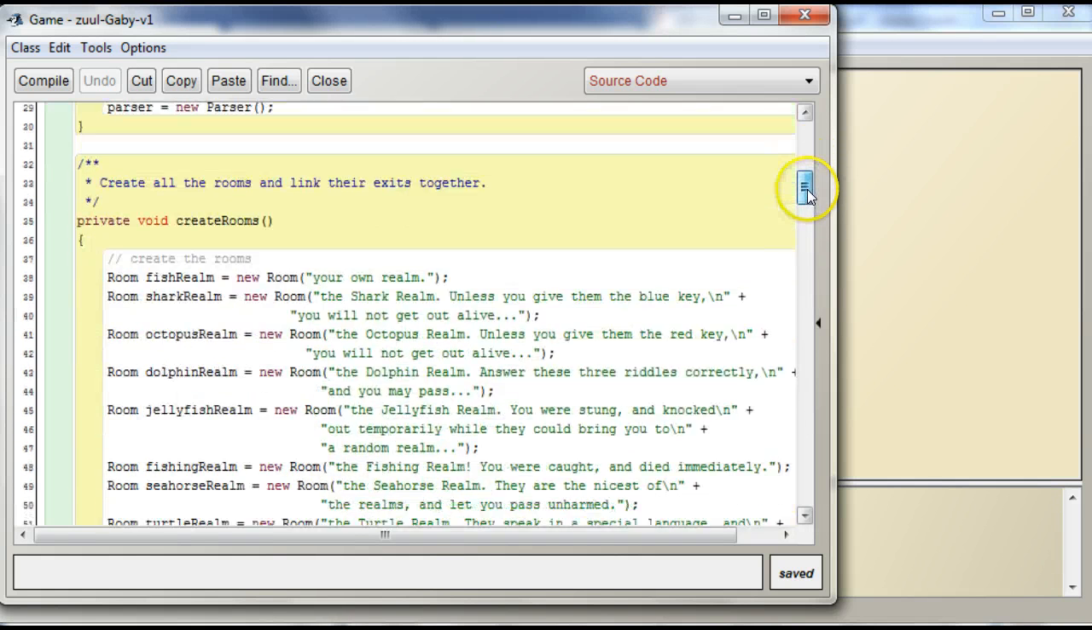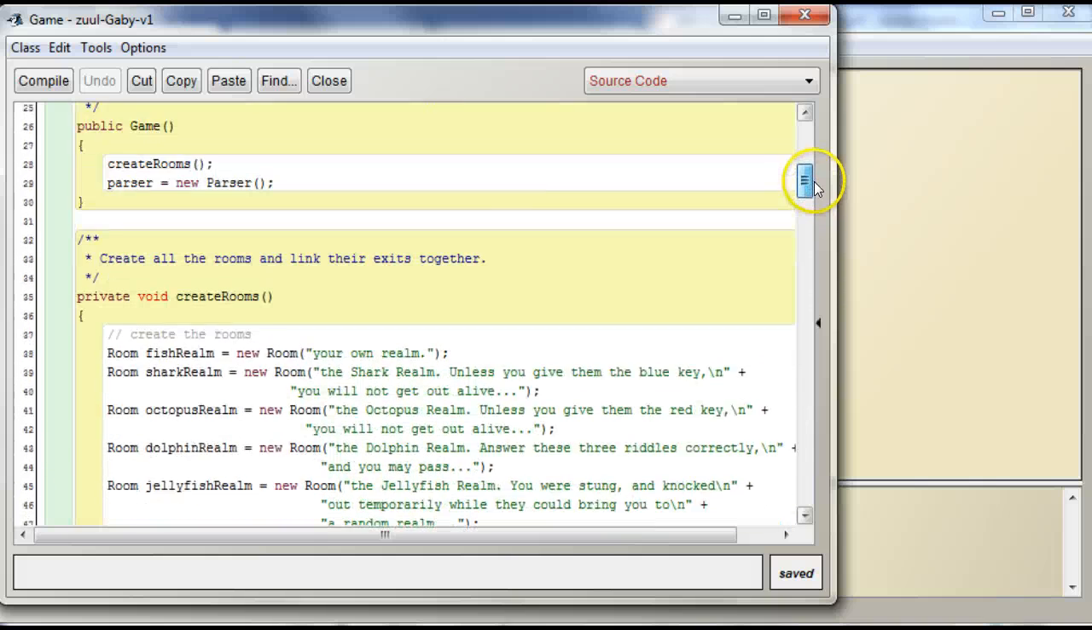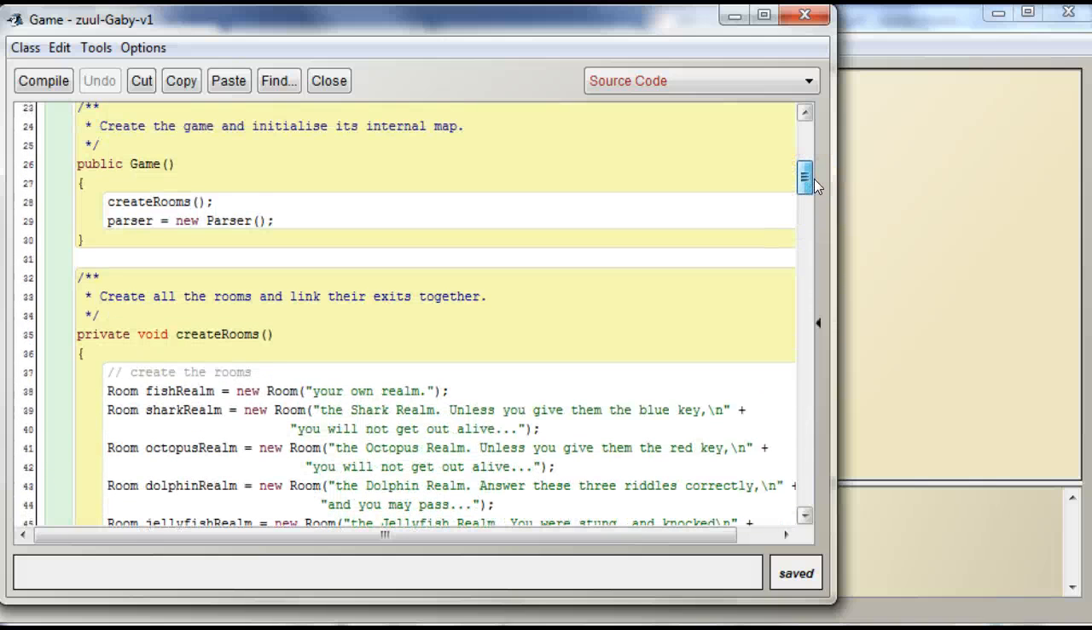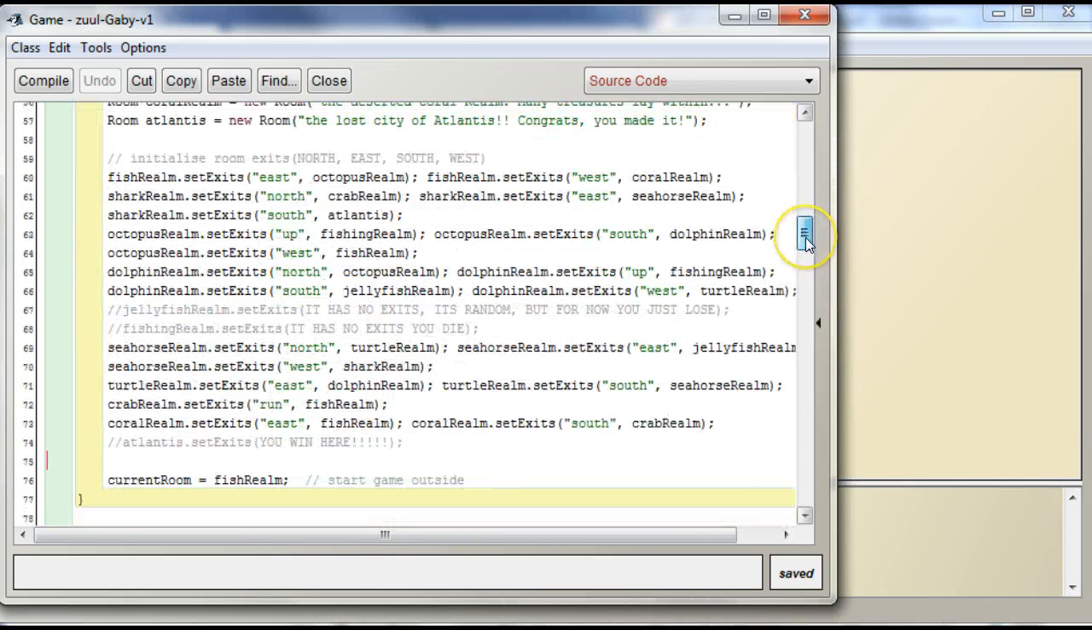So there's a whole bunch of rooms that get created, and a parser gets created. So I guess that's really the level I would leave it at. I wouldn't go farther than saying, we have a parser and we have a bunch of rooms being created.